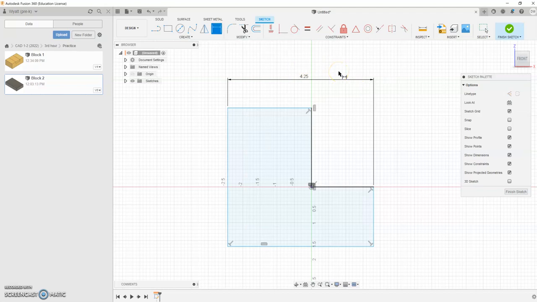Next, I already said that from here to here is going to be 2 inches, so I just come in here with my dimension toolbar and click from there to there, put a dimension up here, and make that 2.